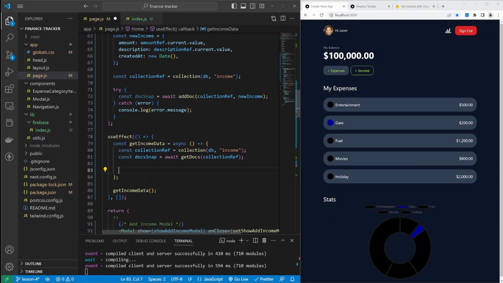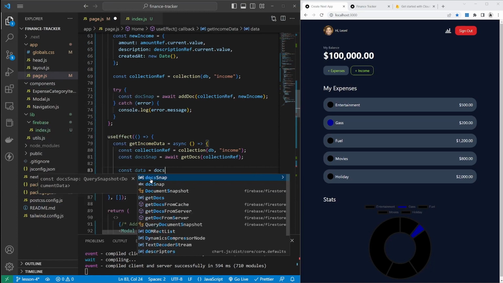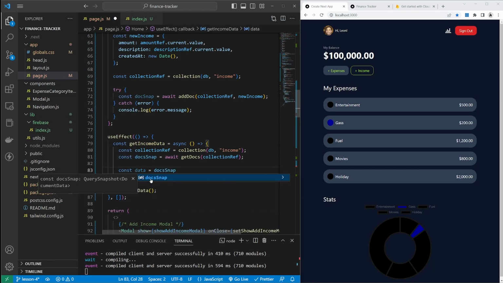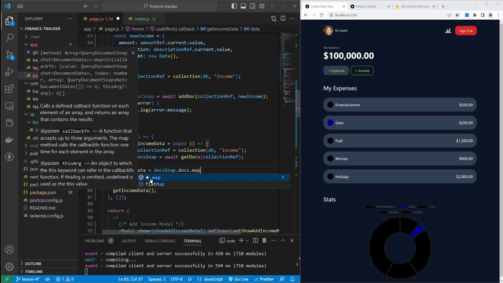We will create a new array from this list of documents. So I'll just create a new constant called data. And what we'll do is we'll just loop through docs snap docs map.